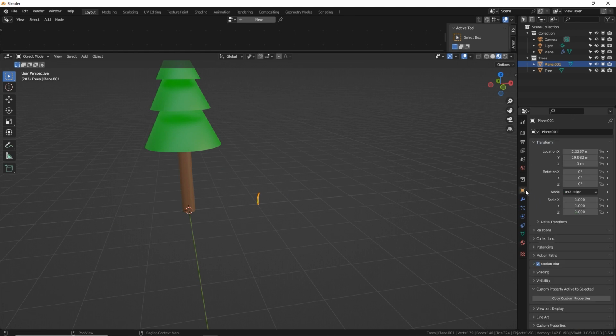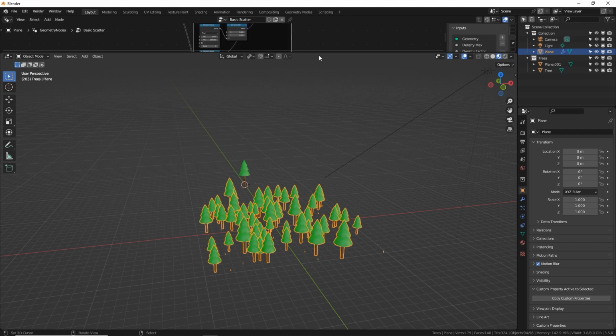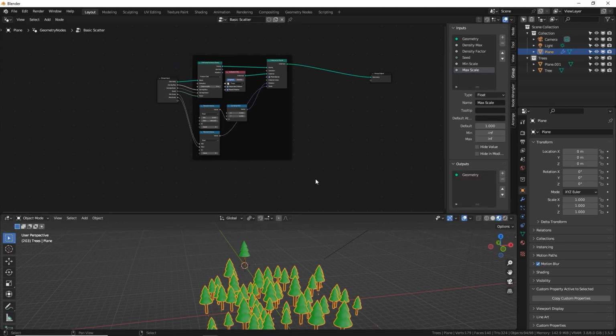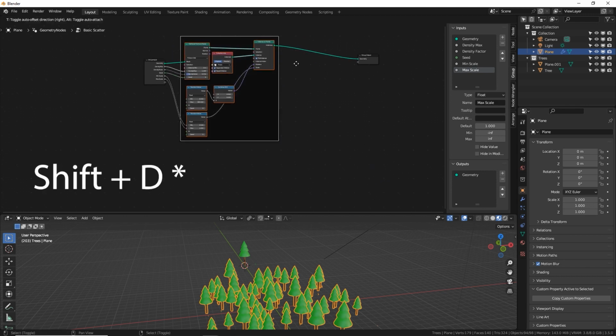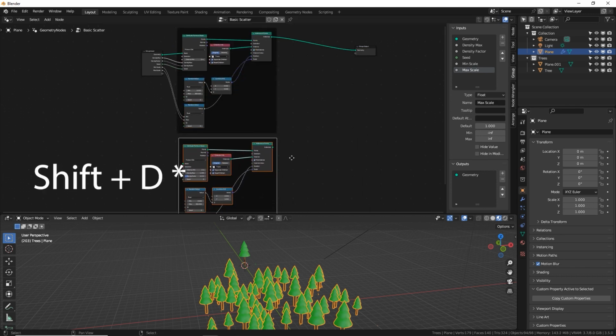Make sure our scales are all 1. Yes, they are all 1 over here. If they're not, Control A, apply scale. All right, so let's layer on a second scatter. And you don't have to do anything again, right? Grab all this, Control D, put it down here. This is going to be our grass.